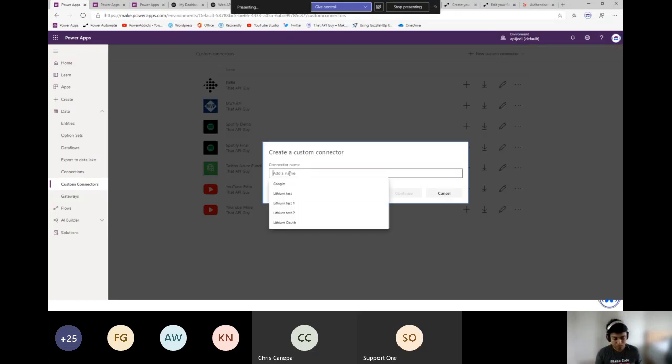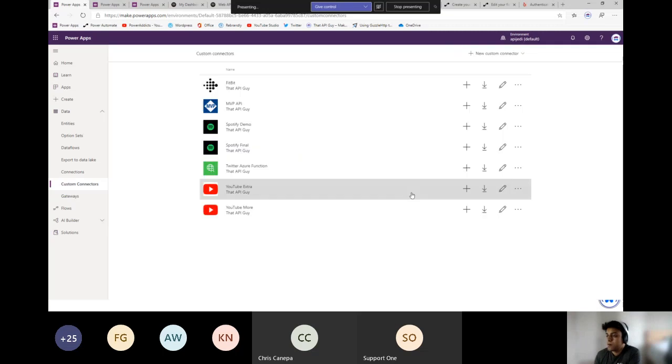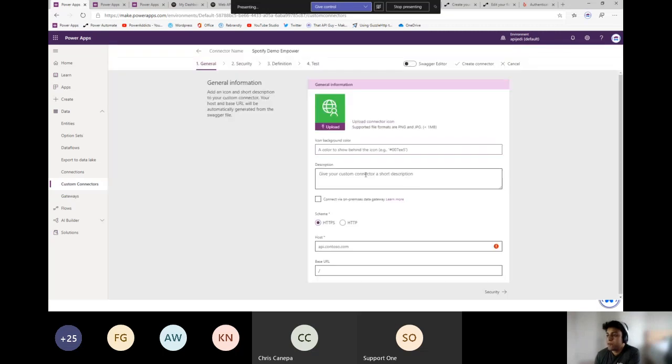So let's do Spotify demo. We can give it a background color, which we don't need to, but I'll just say demo for Empower conference. So there is an option to connect.